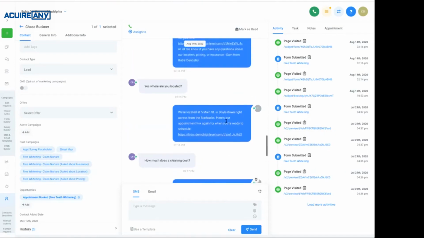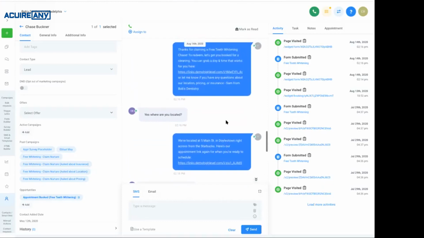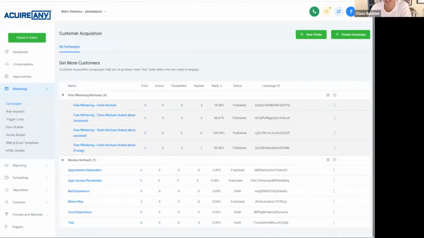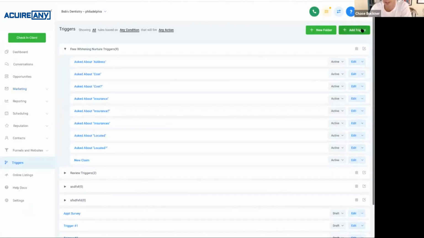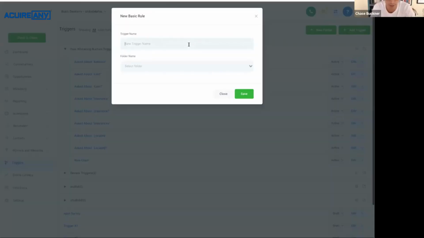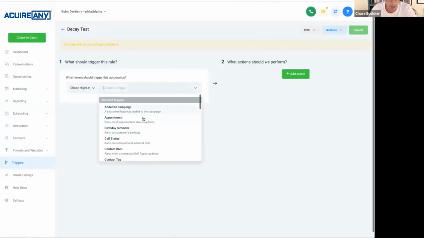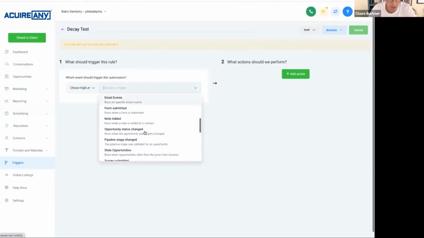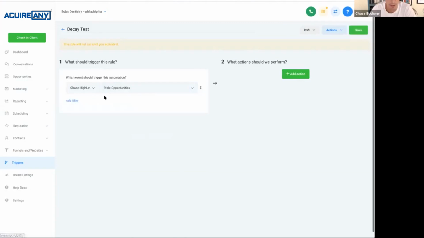Is there a way, if we send it and there's no response, can we send out the response that we're getting to a Google Sheet? Yeah, so you could use the decay trigger. You can make a trigger that says like, and I think it's called decay or maybe stale something. Let me see. Stale opportunities.